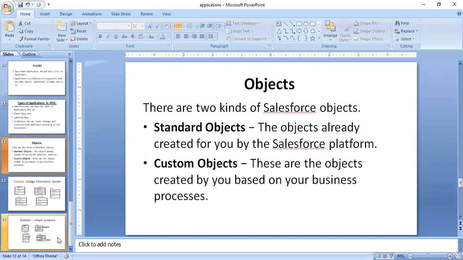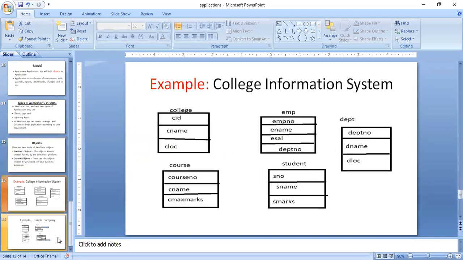Coming to the object, you are adding objects to the application. Objects are of two kinds: standard objects and custom objects. Next, for example, take a college information system. In object oriented programming, object oriented analysis and design, how can you design the different objects? That means objects or classes. In the college information system, I am going to create college as one object or one class. Let us think anything. Employee is another class, department is another class, student is another class, and course is another class.